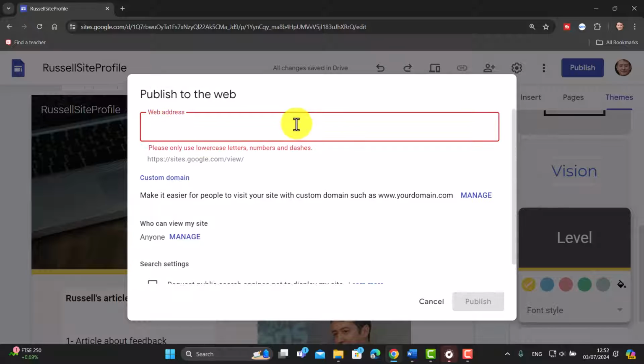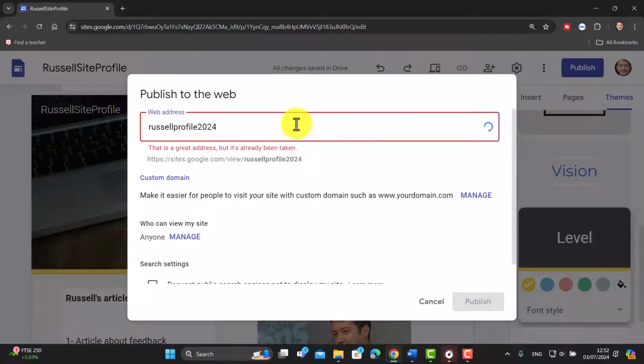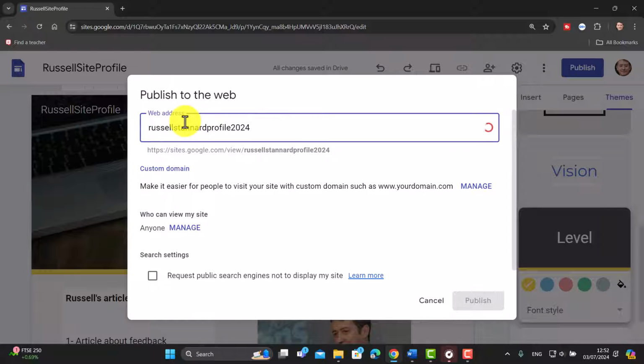So I'm going to put here Russell Profile 2024. And hopefully, this is a great address, but it's already been taken. Now I know that because I've already taken it actually. But if I change Russell Stannard Profile, let's put that. Just trying to show you that you can. That one looks possible. There, it's giving me the click. So I could now click on publish. It doesn't matter. I'm going to click on it, and this will actually be active.